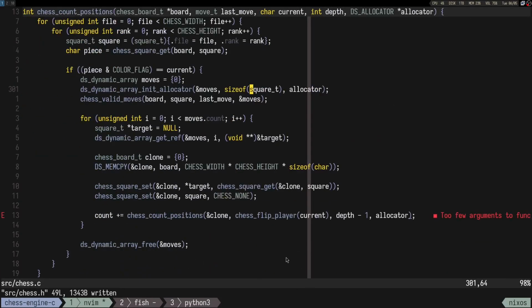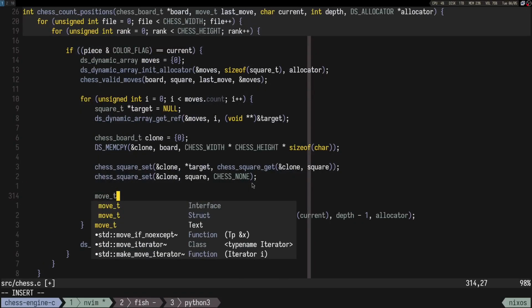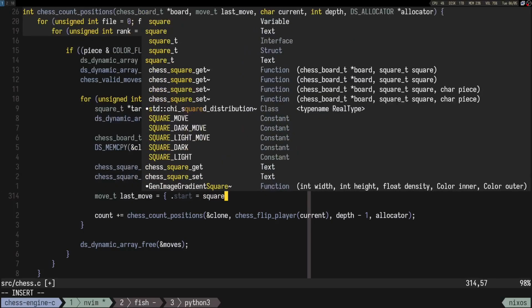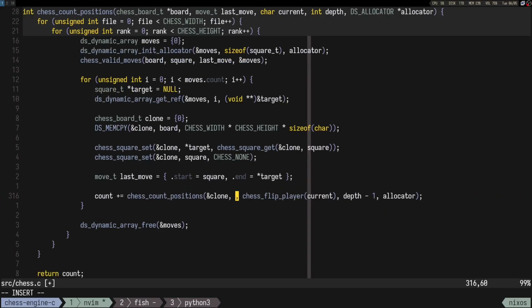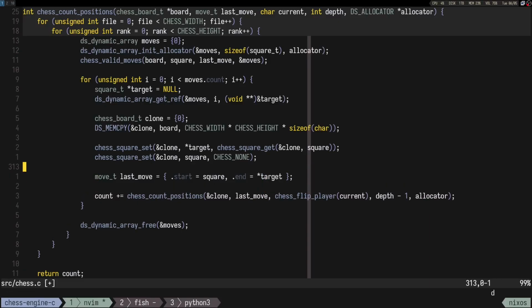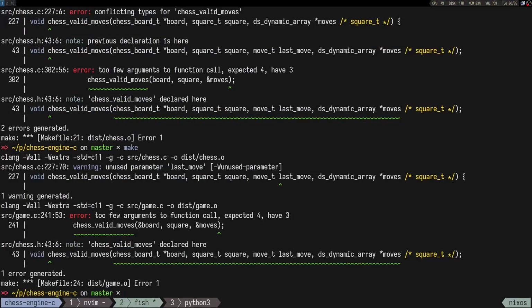Okay, and it's going to complain here about last move not being there. So let's create move the last move, which should be start is equal to square and end is equal to target. And here let's pass in last move. Okay, hopefully that makes sense. That's the last move.